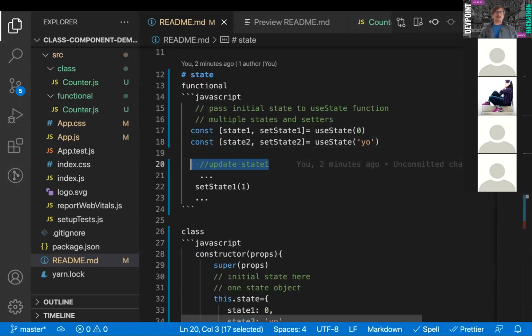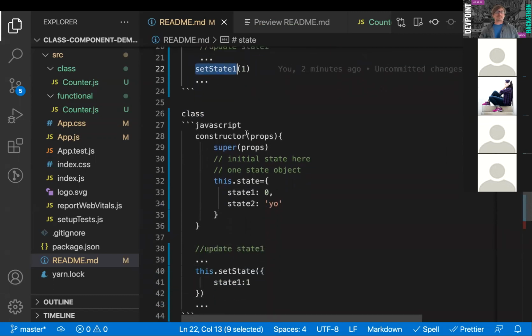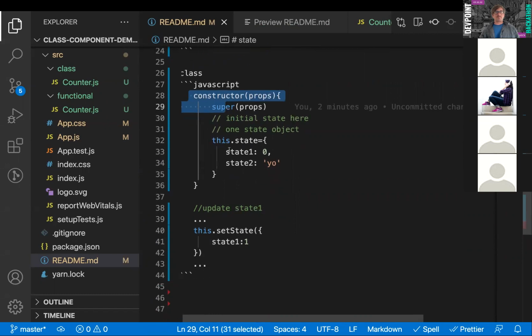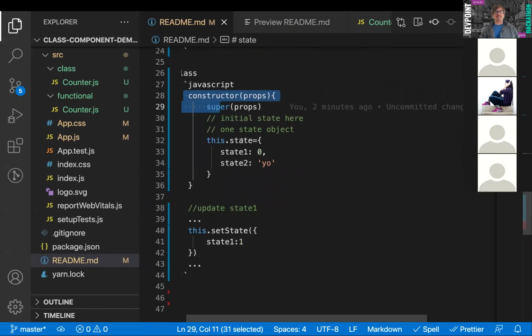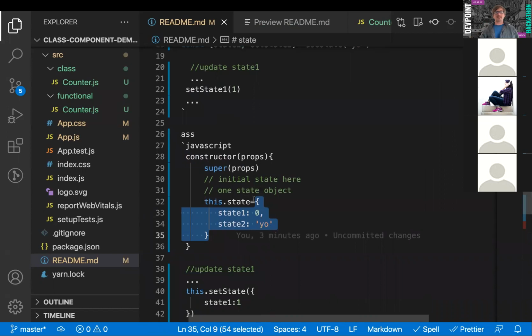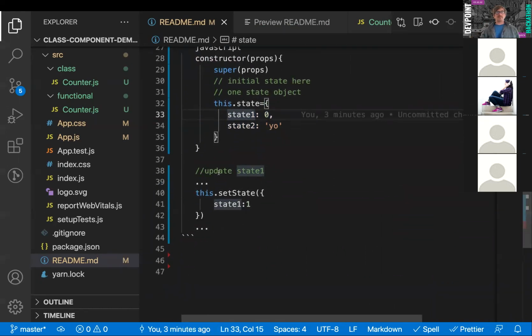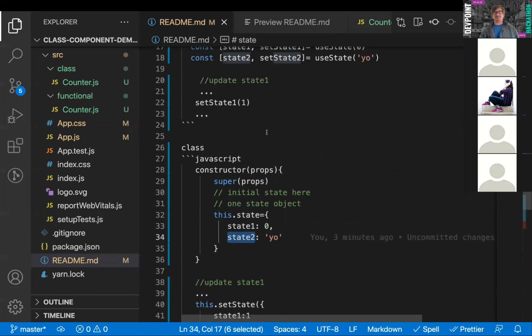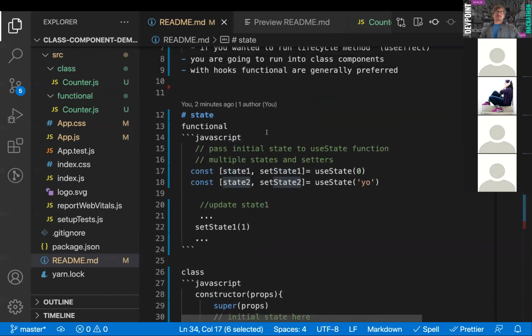So if I want to update state 1, I just use the function that was given to me from the useState hook. With a class component, in my constructor I create the initial state with this.state, and our state in a class component is just going to be one object. We're not splitting it up into multiple states; it's one object with keys. If I want to update state 1, I would say this.setState and just update that one state 1 value, and state 2 would remain unchanged. So that's just a little review of what we just talked about.